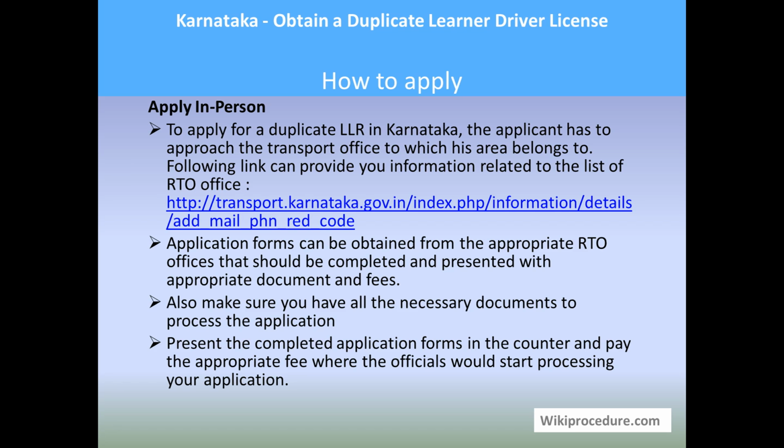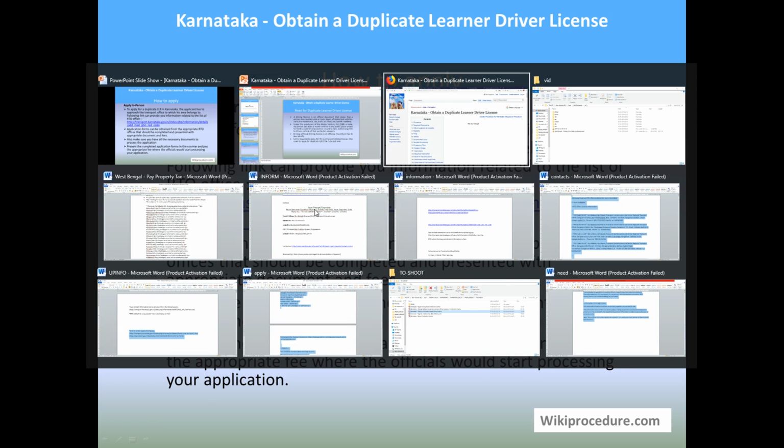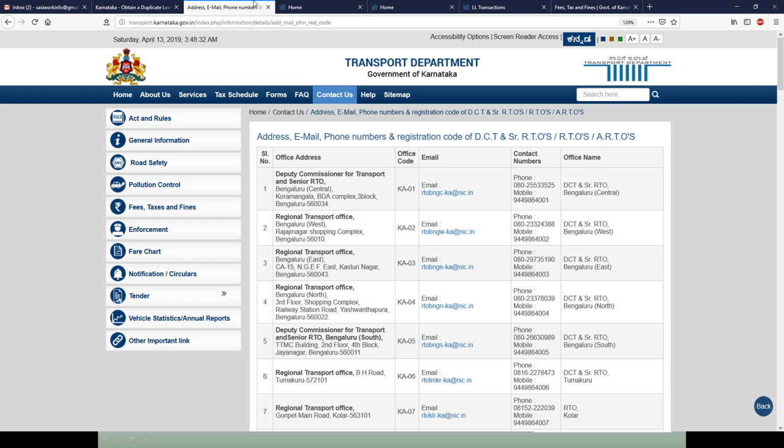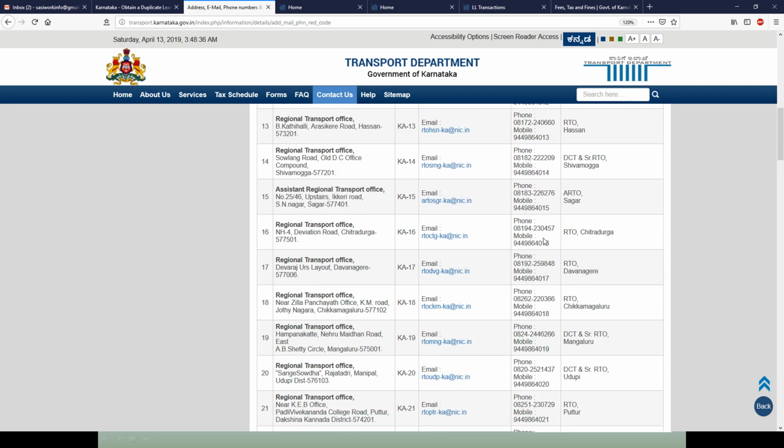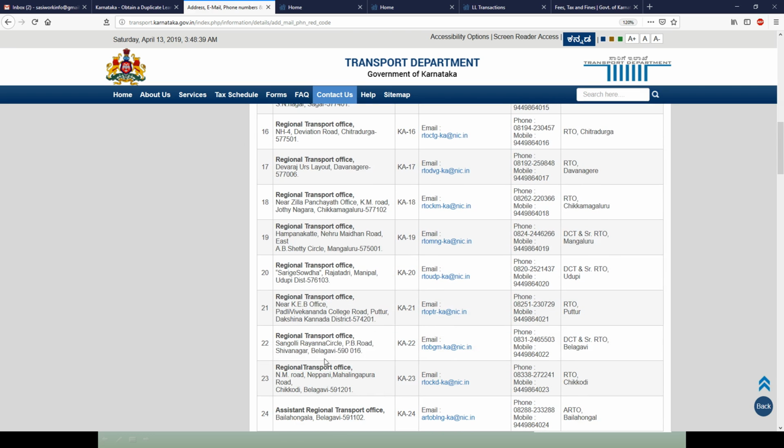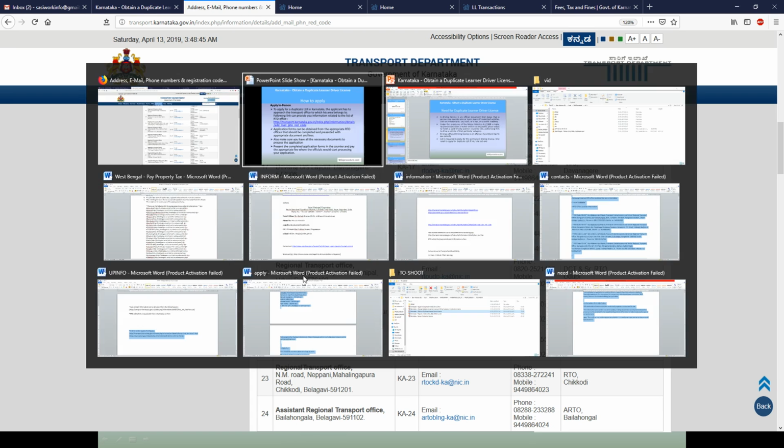To find the address, don't worry, you can use the link provided here, which will take you to the contact page of the Karnataka state portal. Here all the RTO offices are given. So select the appropriate RTO office concerned for your area so that you can go there directly for applying.